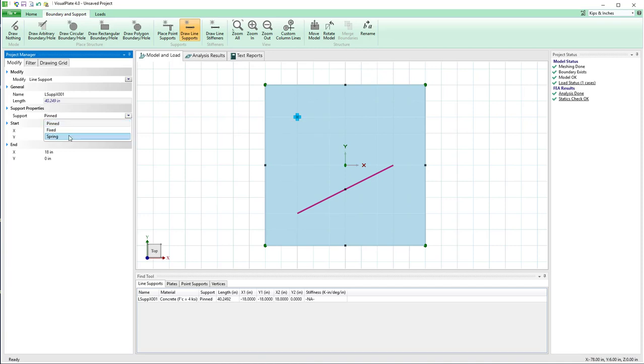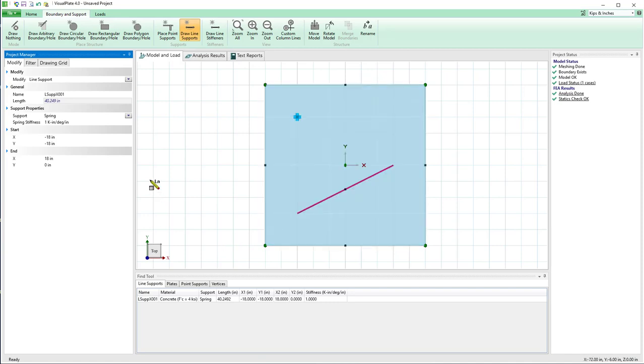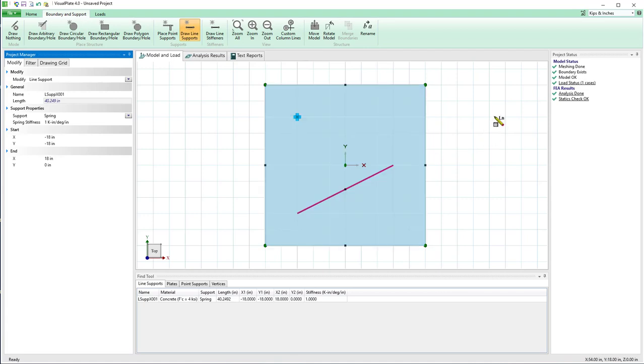Lastly, we can go to a spring support, and a spring support allows us to enter a spring stiffness for the moment about that axis parallel to the line. So here we can enter a spring stiffness. Notice the units. They're rotational stiffness, in this case kip inch per degree, per unit length, where the unit length is along the length of the line. So those are our options for supporting our plate.